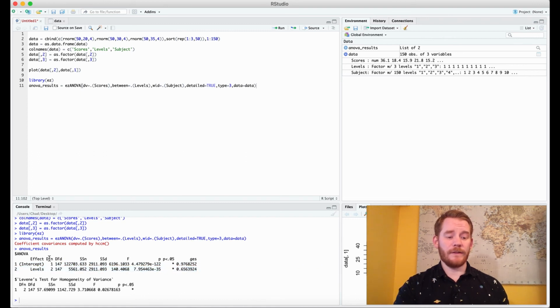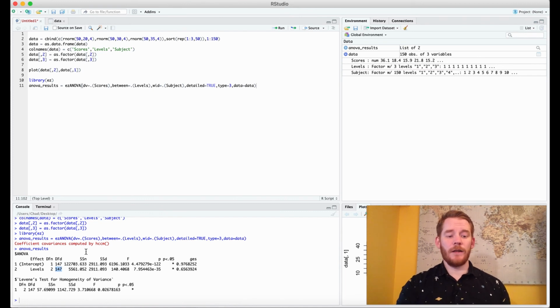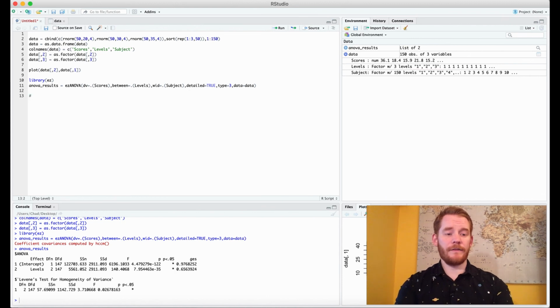So we have levels with a degrees of freedom for our numerator of 2, which makes sense because we have 3 levels, which is k, and k minus 1 is our degrees of freedom. And then our degrees of freedom denominator is 147, which is our n of 150 minus our k of 3, so 147 makes sense as well. We have the sums of squares of the numerator and the denominator. We have our F value here, and then we have our p value here. So it's very much significant. And finally, we have our generalized eta squared. So we can write that out as the following.